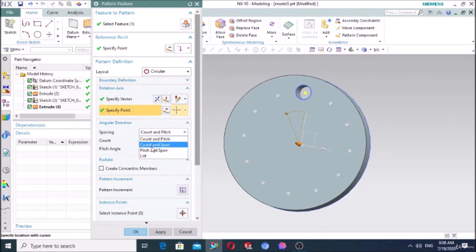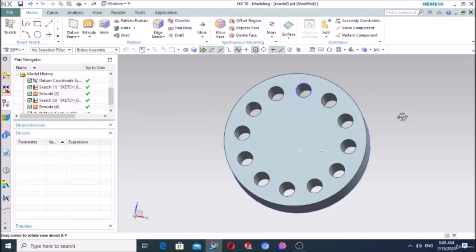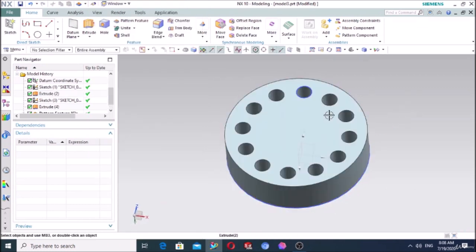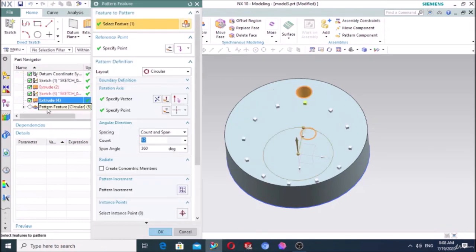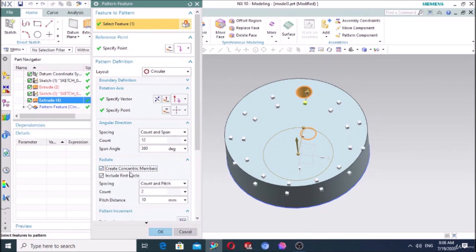So press OK. Pattern of the holes is created. Let's open it again. Also, there is one more useful tool here called radiate. If you activate the radiate, it creates the concentric members. So you see, concentric members is created.